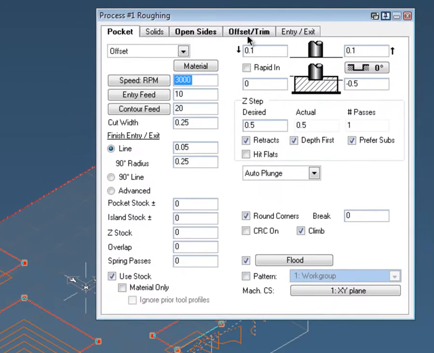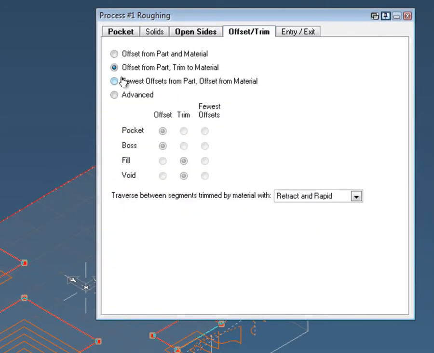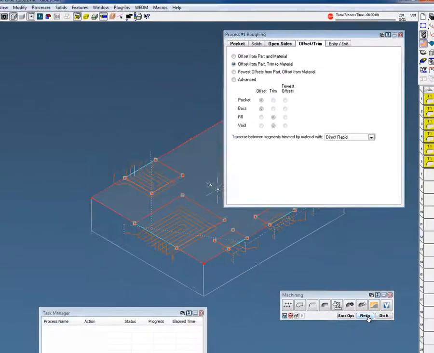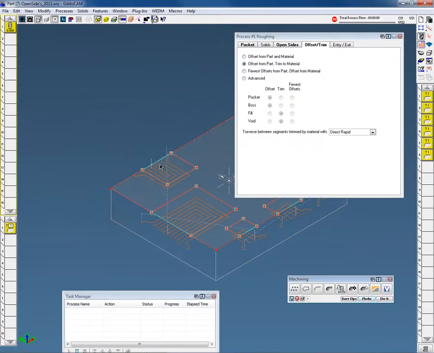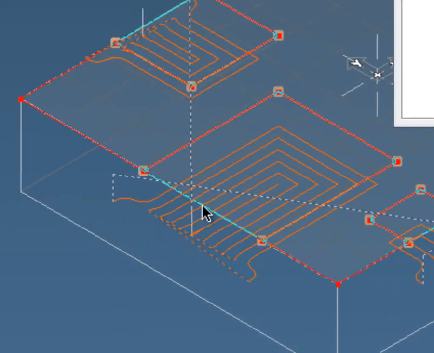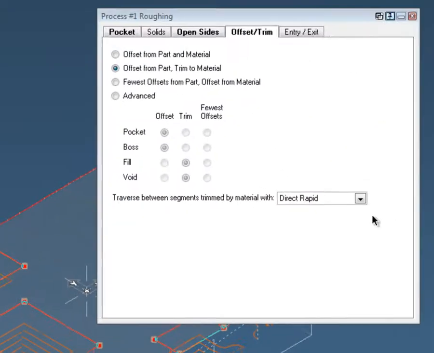A couple of other things we want to look at here. We now have the ability in offset from part, trim to material to retract and rapid, which is what it's doing now. Or we can do a direct rapid or direct feed. Let's do direct rapid. We'll say redo. And now you'll see the toolpath rapids in between the steps. It does still retract over, but it does rapid in between.